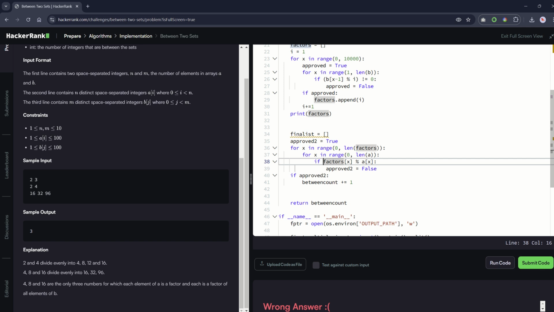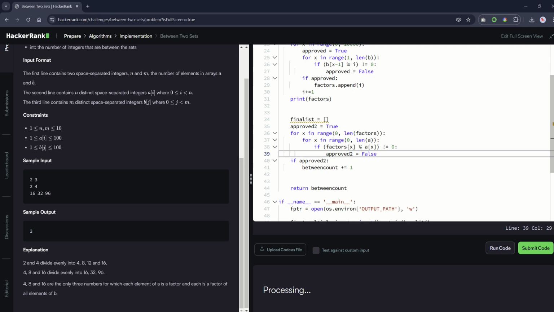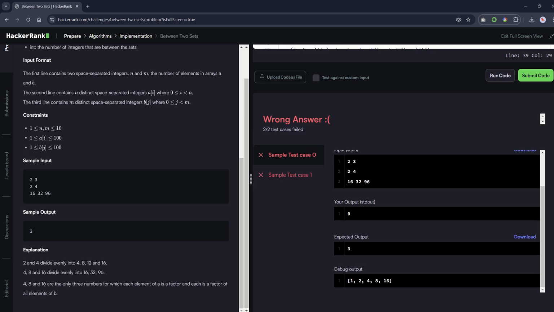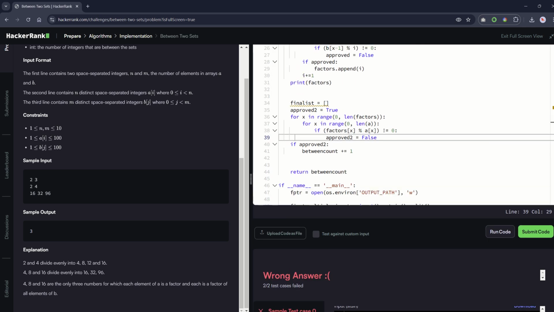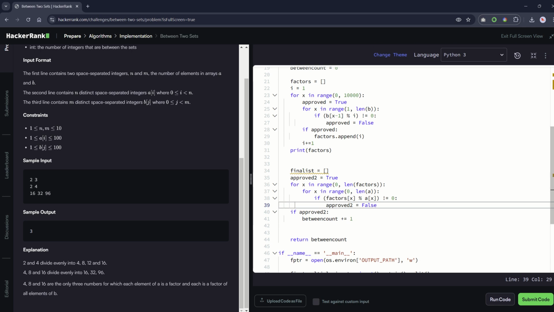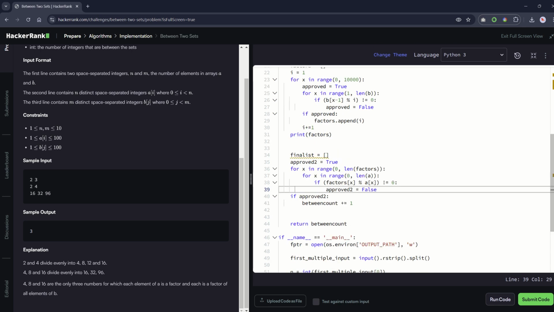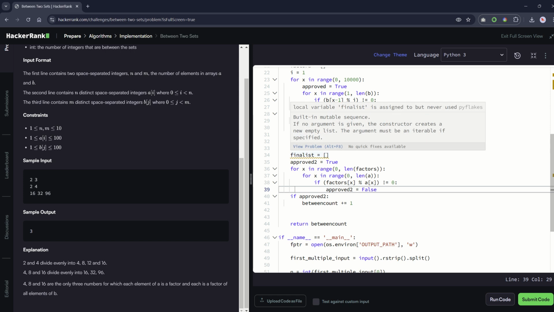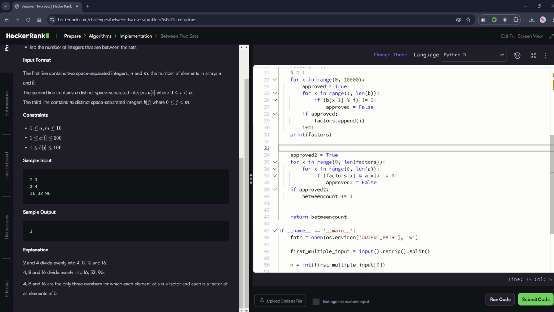Okay, so we need to set this equal to 0 or not equal to 0. Because this modulus only evaluates to true, it's going to say false every time and never add anything. That still didn't work. So between count equals 0, final list, which we didn't even need. Okay, so proof 2 is true.